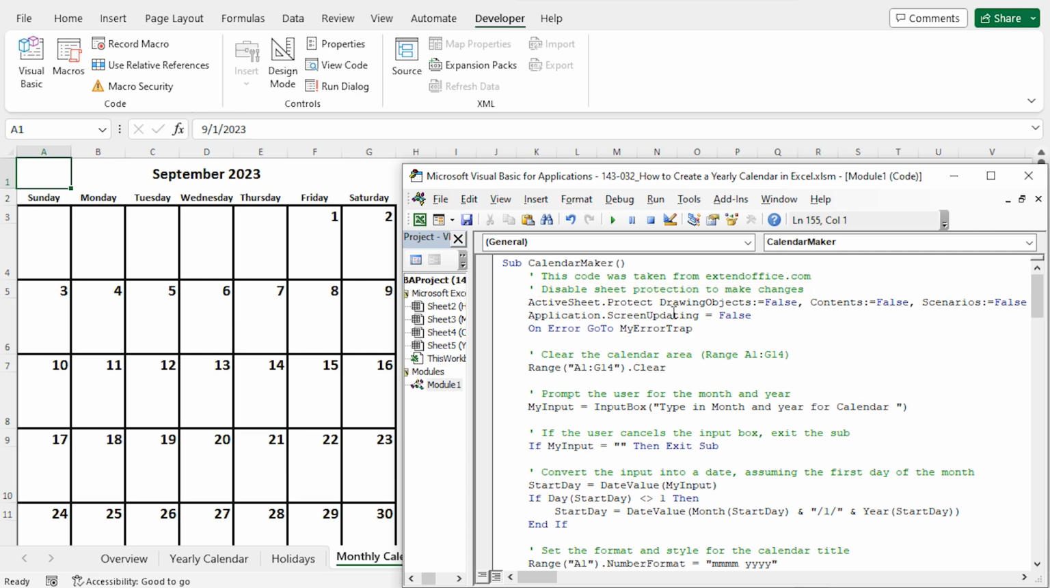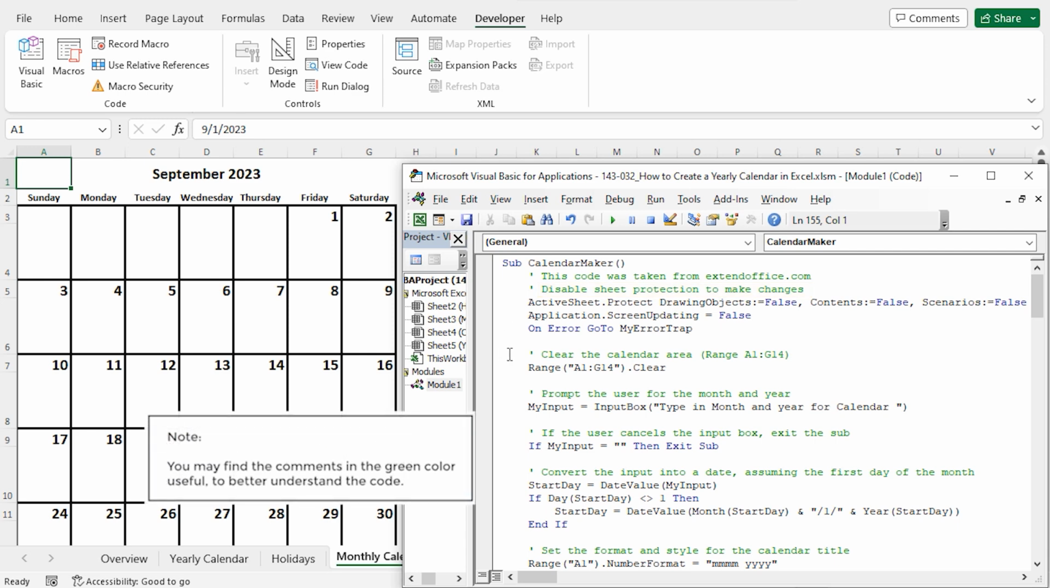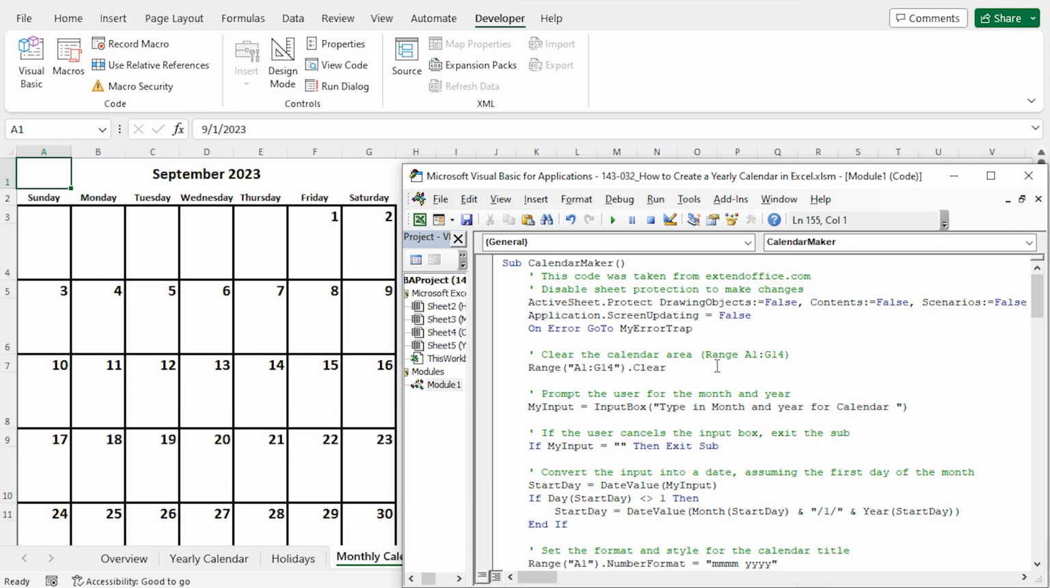One thing I can mention here is that you may find the comments in the green color useful to understand the code. Now, as the sheet protection is disabled, the code clears the value from the cells A1 to G14. Next, it uses an input box to take the input as the month name and the year from the user to create the calendar. If the user cancels the input box, then the sub will be exited.